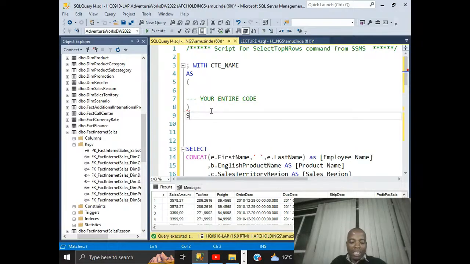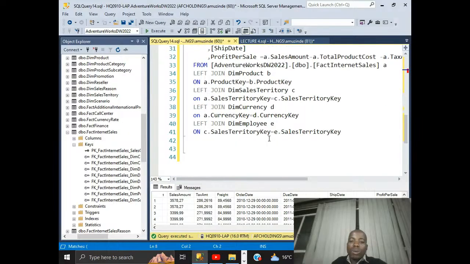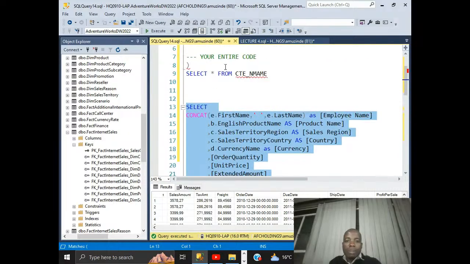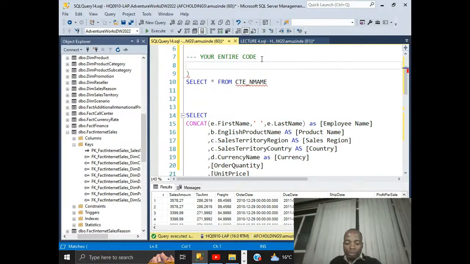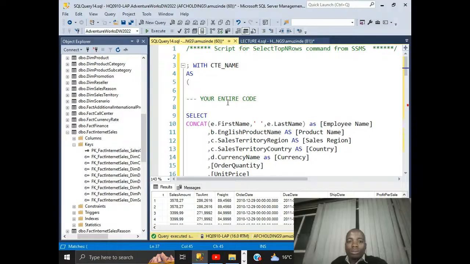So I need to say maybe select all from CTE name. So let's take all this code and paste it here. From CTE.